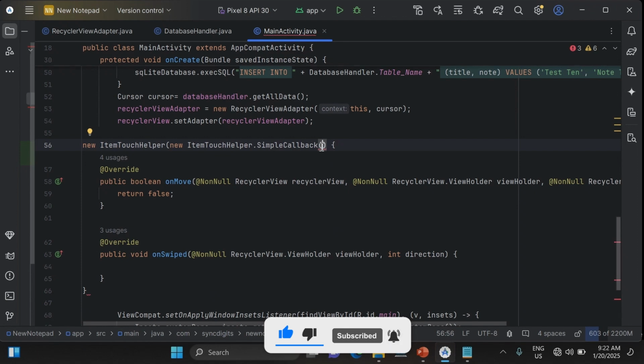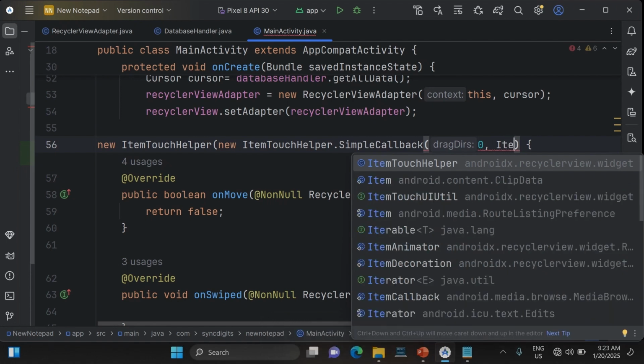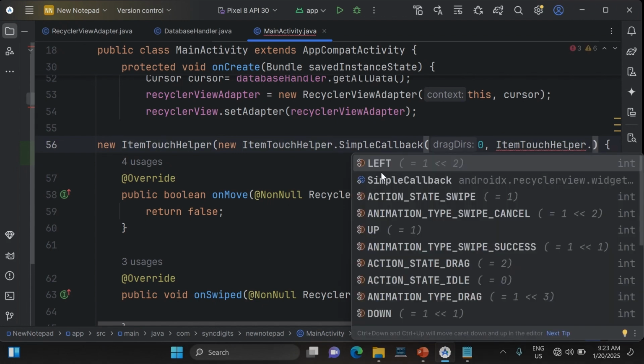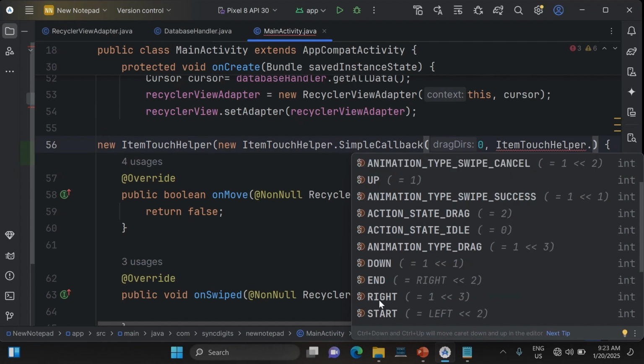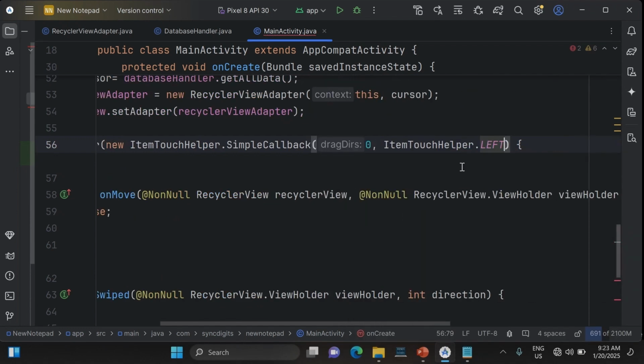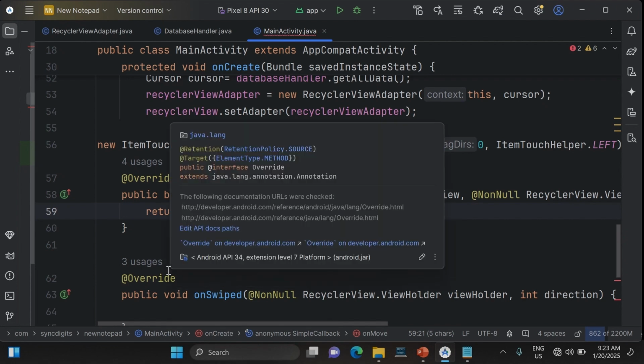Within the callback here, let me zoom in. We say drag, so we have 0. That has to do with the drag direction. So it will be ItemTouchHelper.LEFT, so we are swiping to the left. Of course, if you want to swipe to the right, up, down, and so on, everything is there, as you can see here. We are just using left for this exercise. That is, when we swipe to the left, these two methods, onMove and onSwiped, will take effect.